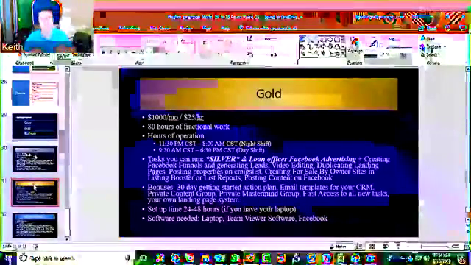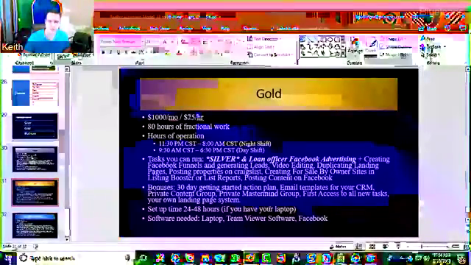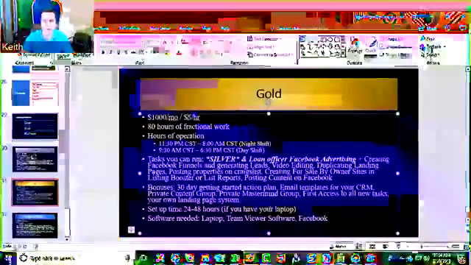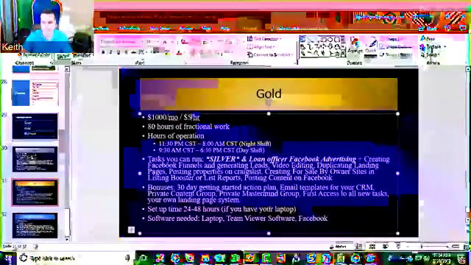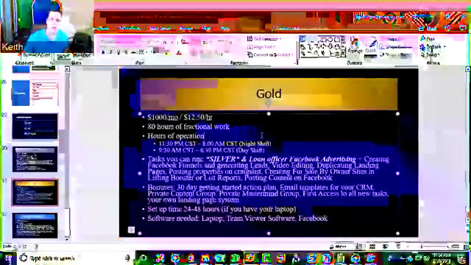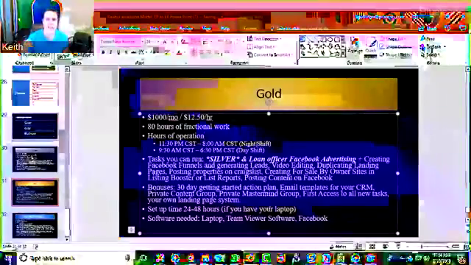The next level is the Facebook level, okay? So you can't do Facebook ads on the silver level because it's too difficult. The gold level is, actually, that is wrong. It's not $25 an hour. It's $12.50. It's $1,000 a month, $12.50 an hour, 80 hours of fractional work that you can use, okay? So you have 80 hours to use during the month for whatever you want to use.